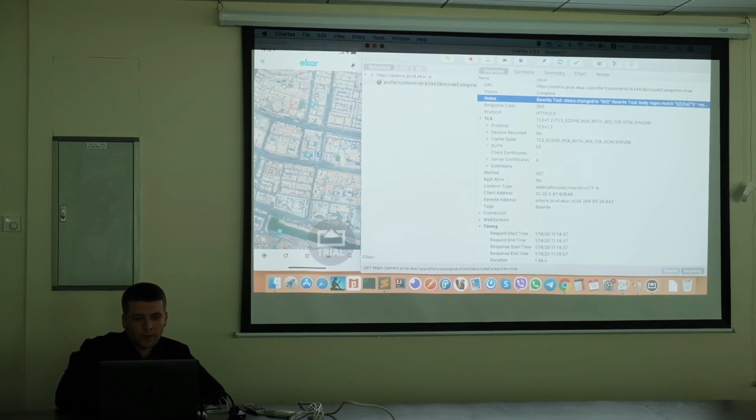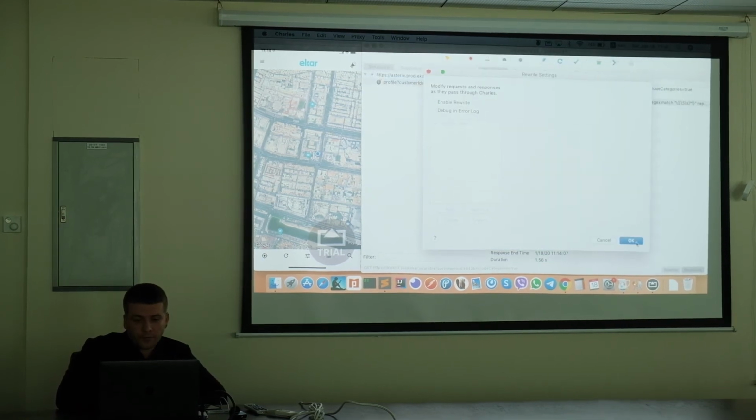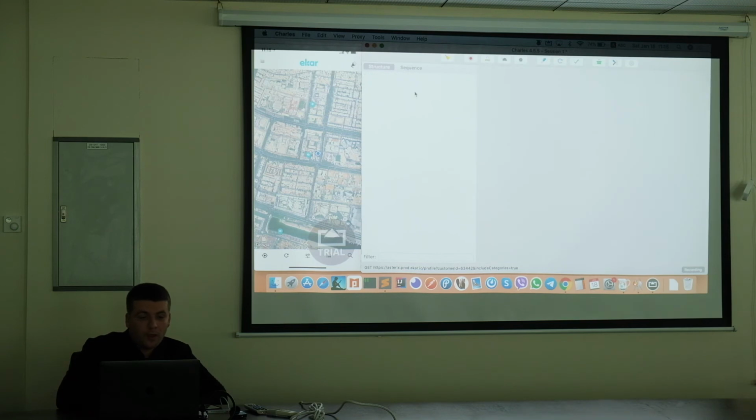Also, let's disable this. Right, tool. Also, in our case, we can map our response in two ways. We can use map remote. So if you have any test server or local server, anything, you can map a response from your API call to this server. Or another way, you can map to a local file. So let's try mapping with a local file.